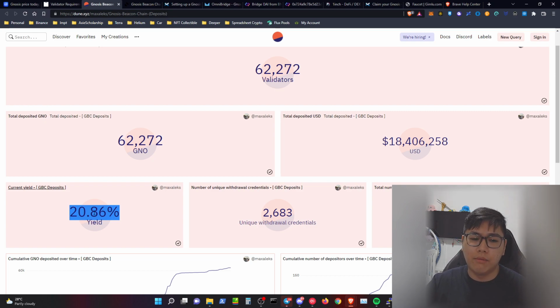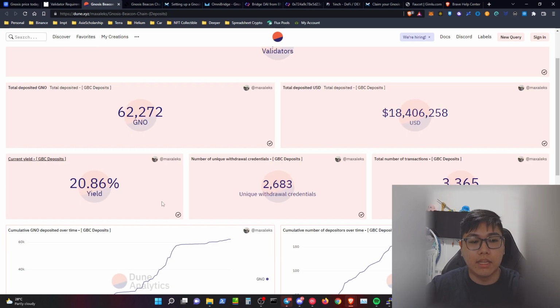Of course, the much more concerning part is the yield. For those who are thinking of running this node, is it worth it? Should I run it or not? What is the yield that they're offering? For GNO itself, they're offering around 21%, I would say, rounding it up, 21% APY on running this validator node.